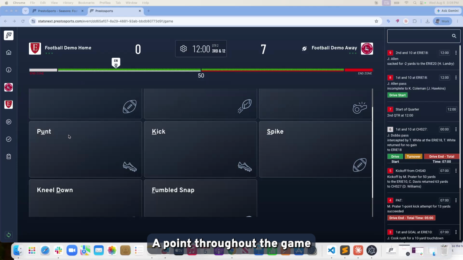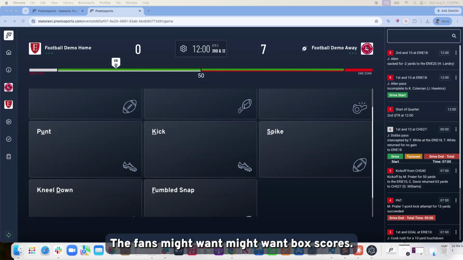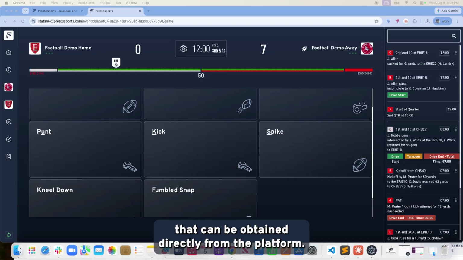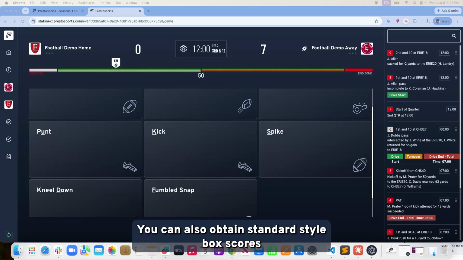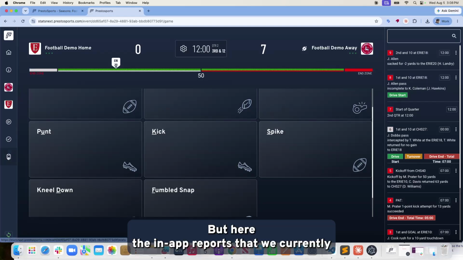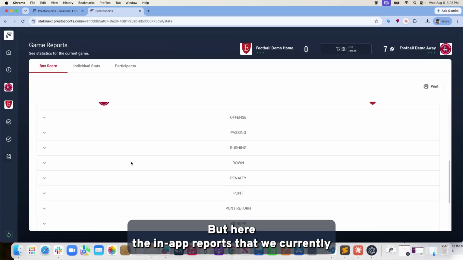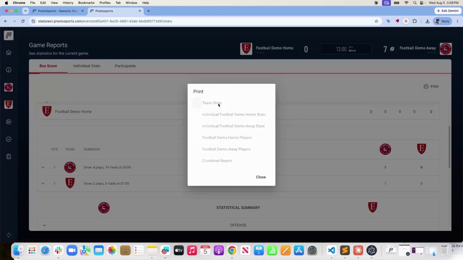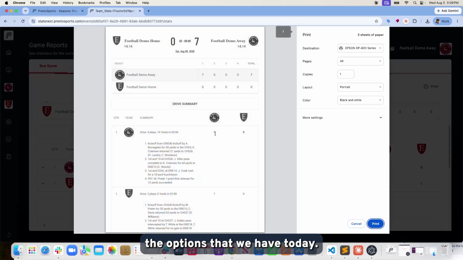At any point throughout the game, generally between periods and halftime, you guys are going to want numbers fast. The fans might want box scores. We have various combined and individual reports that can be obtained directly from the platform. You can also obtain standard style box scores from Game Day CMS, where we started off this training. But here are the in-app reports that we currently have available. You just go to print. Essentially, these are the options that we have today.